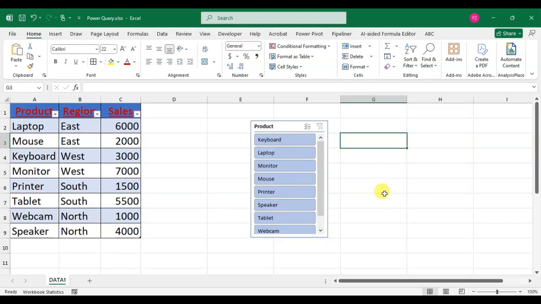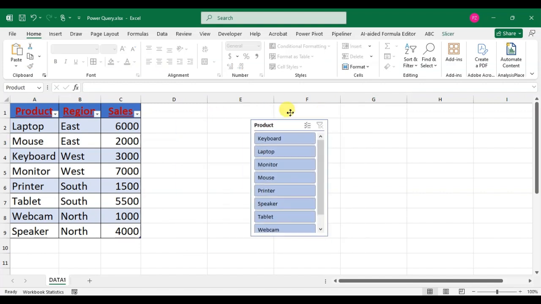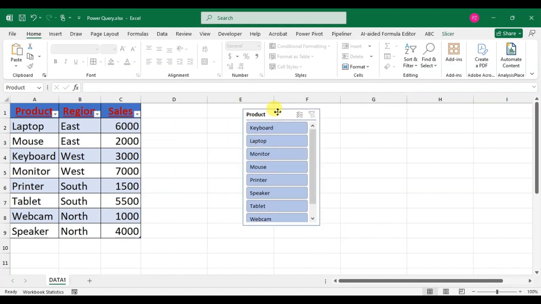Hello everyone, in this video we will learn how to format slicer in Excel for better design. So let's start this in my Excel and here you can see I have one slicer. So here I'm going to format the slicer for better design.